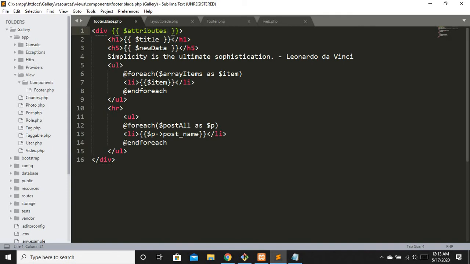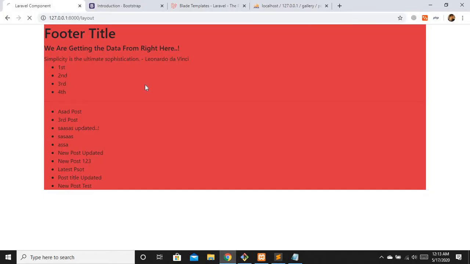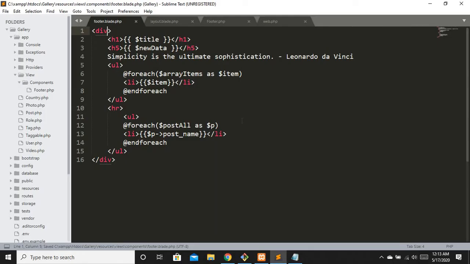Okay, so it is working now, you can see. And if I just remove this, it is not going to work. Just show you, refresh, and you can see it is not working right now. Just replace it right here.